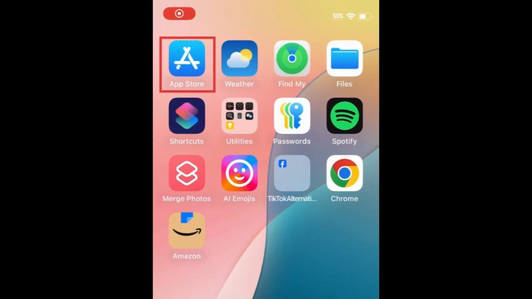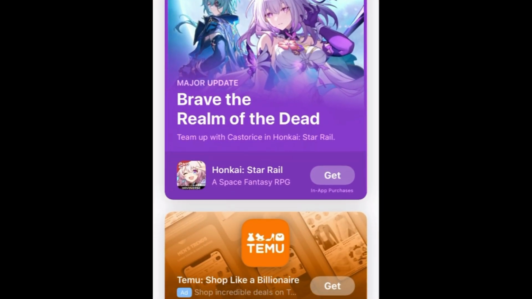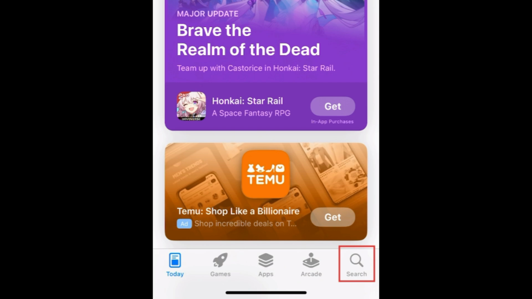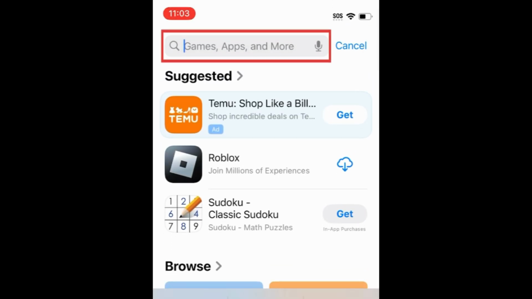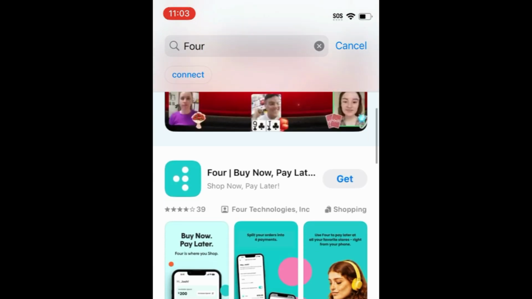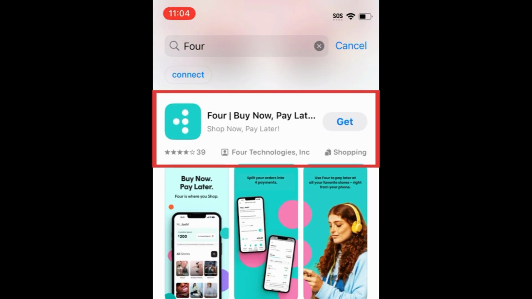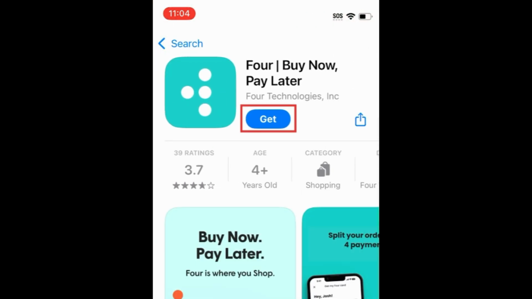To download Four, first open the App Store. Go to the Search tab. Then type in Four at the top. Tap Four when it appears in the search results. Then tap Get.